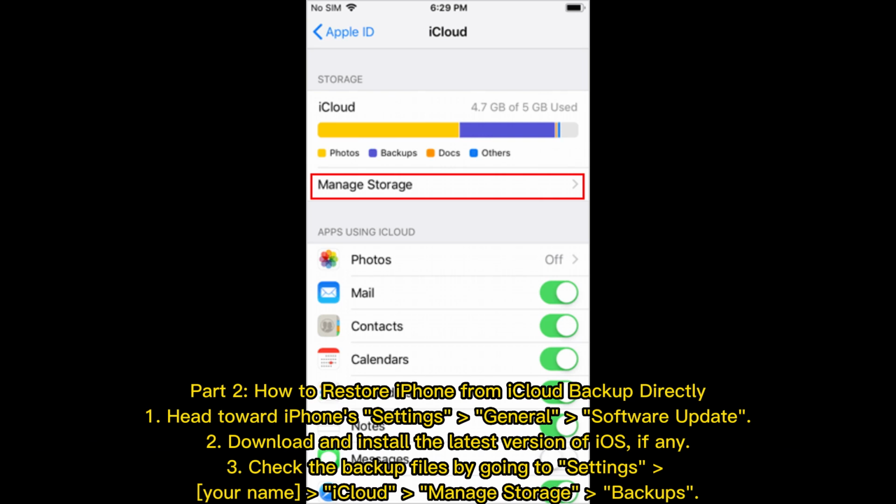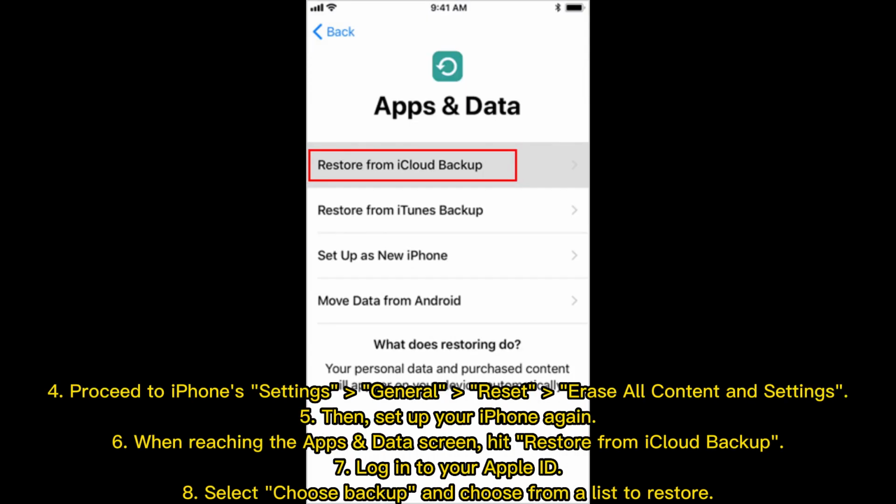Part 2. How to restore iPhone from iCloud Backup directly. 1. Head toward iPhone Settings, General, Software Update. 2. Download and install the latest version of iOS, if any. 3. Check the backup files by going to Settings, your name, iCloud, Manage Storage, Backups. 4. Proceed to iPhone Settings, General, Reset, Erase All Content and Settings.